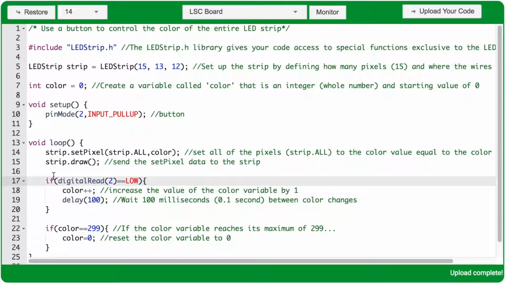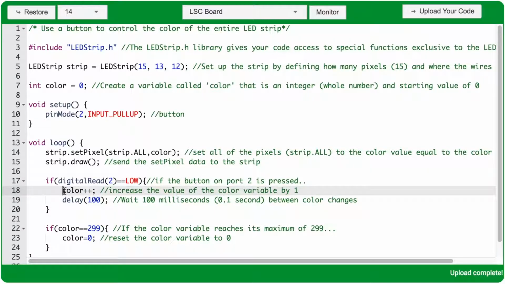Next, we have an if statement, and the if statement has two main parts. Between the parentheses of an if statement is a condition that gets checked every time the if statement runs. Between the curly braces of the if statement are the actions that run when the condition is true. In this case, we're taking a digital reading from port 2, and if that digital reading is low, we want the actions of this if statement to run. If the button on port 2 is pressed, then we want the code inside the curly braces to run.